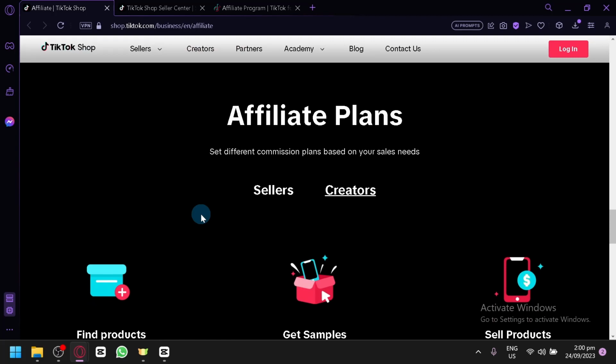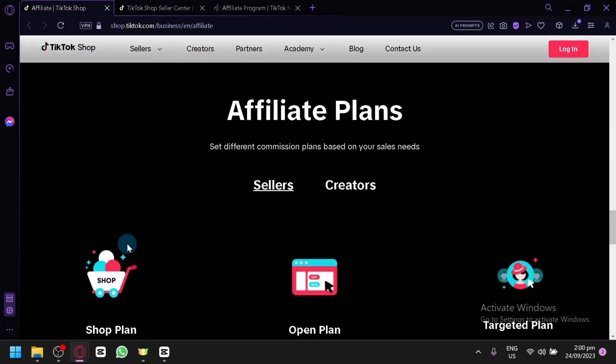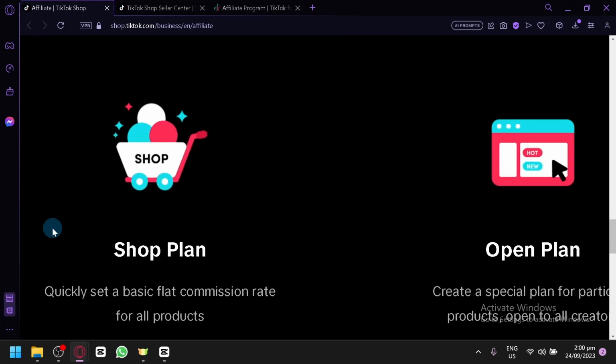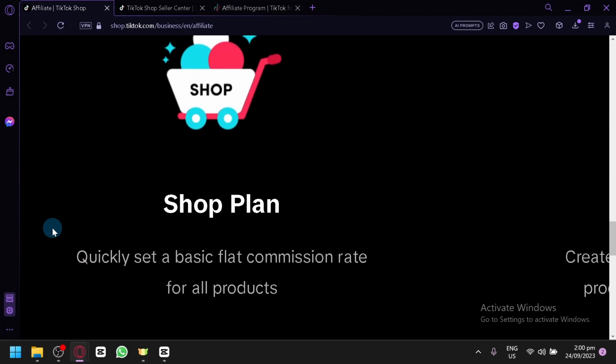And there are different sets of commission plans depending on the type of user. For the seller, there is something called the shop plan, where they will be able to quickly set a basic flat commission rate for all products. So for example, you could say a 5% commission rate.